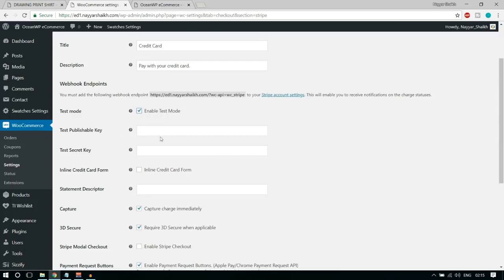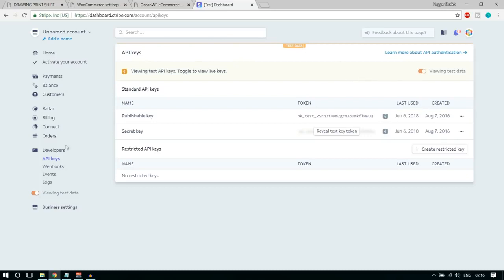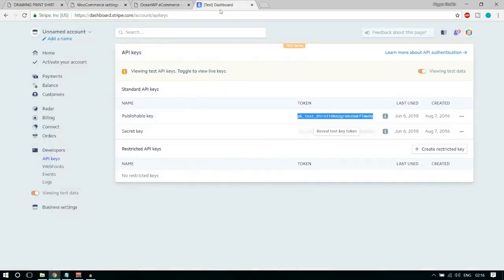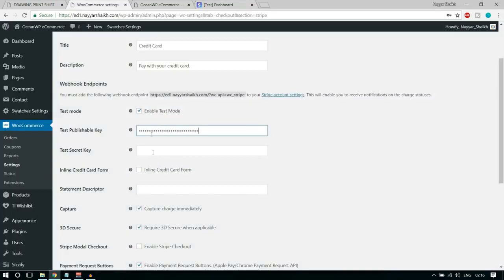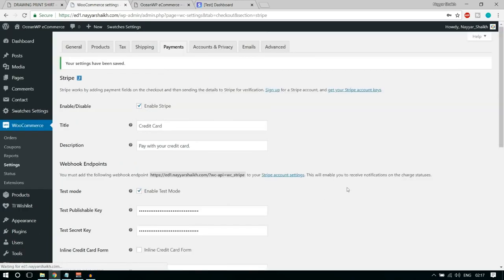Now if you want to get your publishable key and the secret key, you can simply go to your Stripe dashboard. When you go to your Stripe dashboard, under developers you'll see API keys. When you click on API keys, you will see your publishable key and secret key. So let me copy the publishable key from here and paste it over here, and copy the secret key from here and paste it over here. Now go to the bottom and click on save changes. Now this will allow us to accept credit card and debit card payments directly on our website.